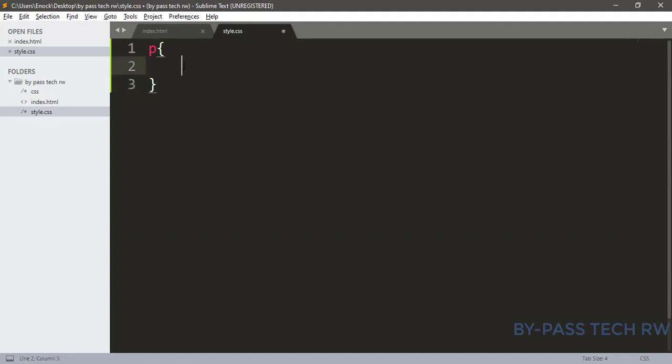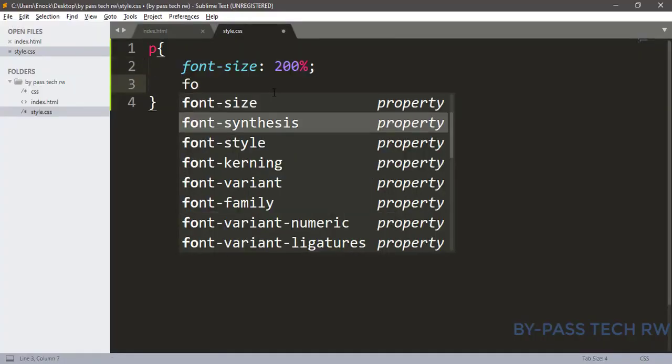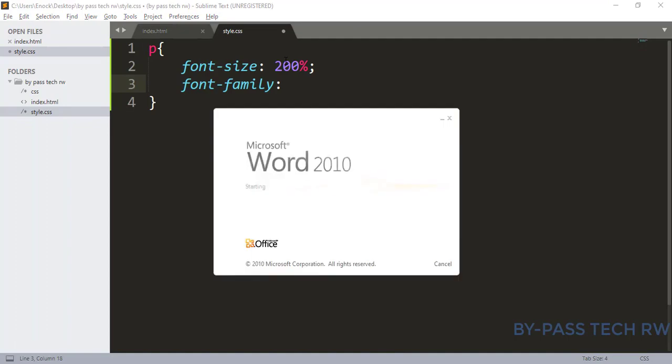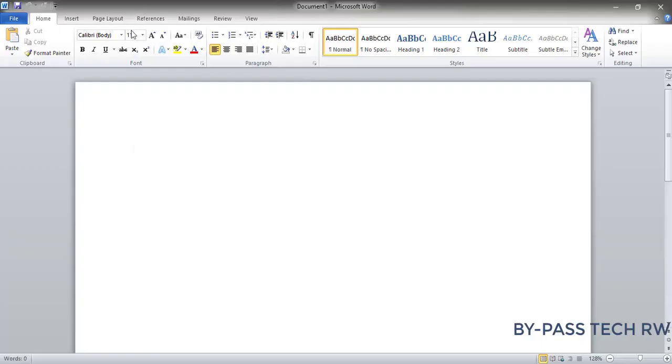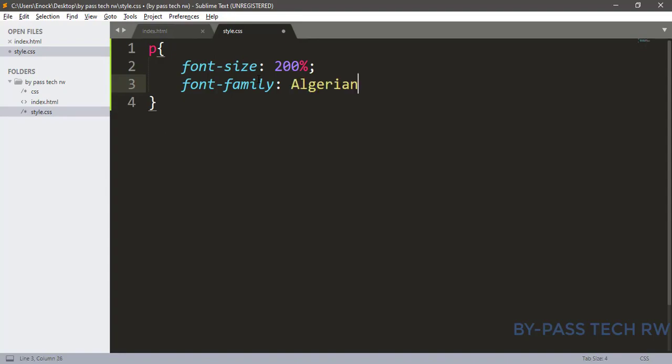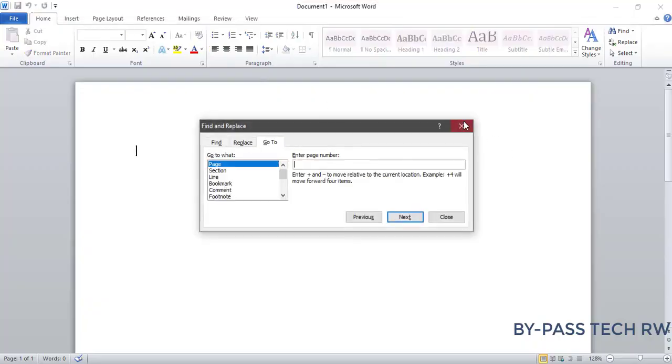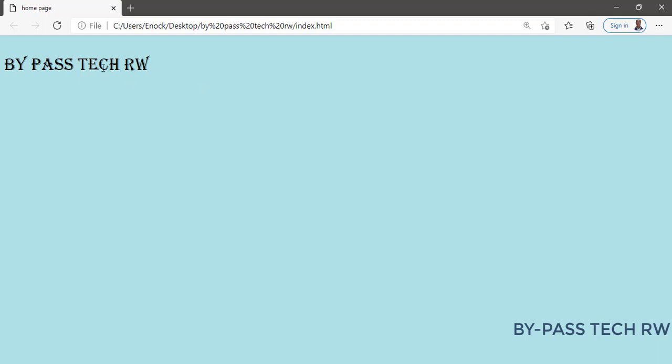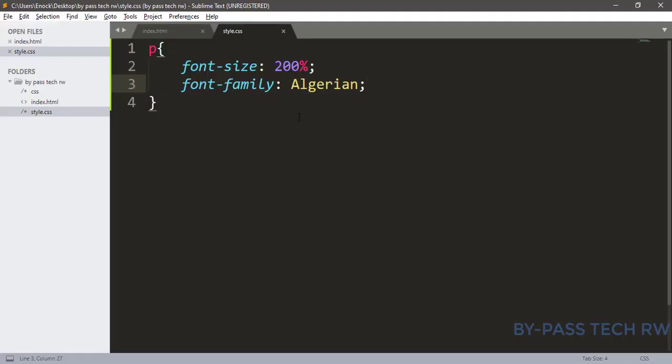Let us make a font size as 2, okay. You see, it is greater, and let us use font family. As in Microsoft Word, there are different fonts. You see, it has used Arial, and paste it here and save it. No, I'm sorry. And test it. You see, Arial looks like this one. Now I hope you understand how to use an external CSS.